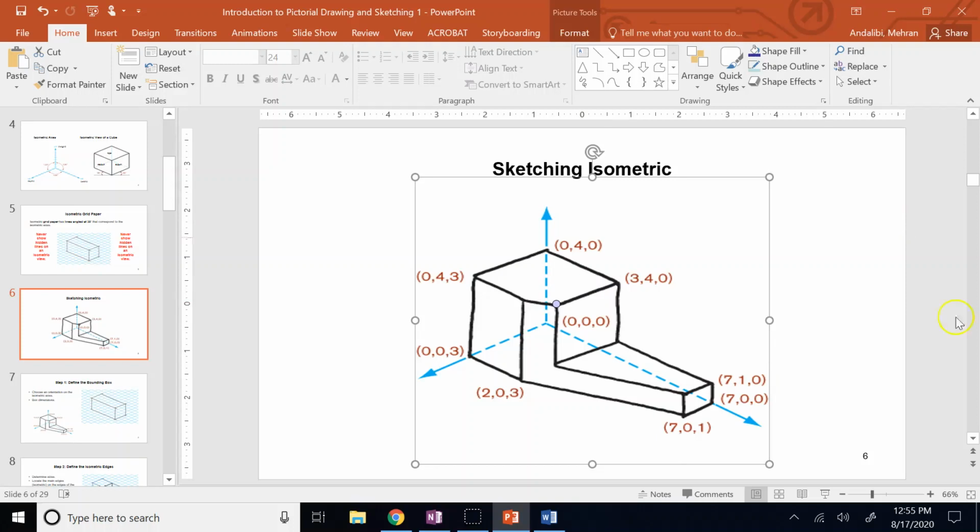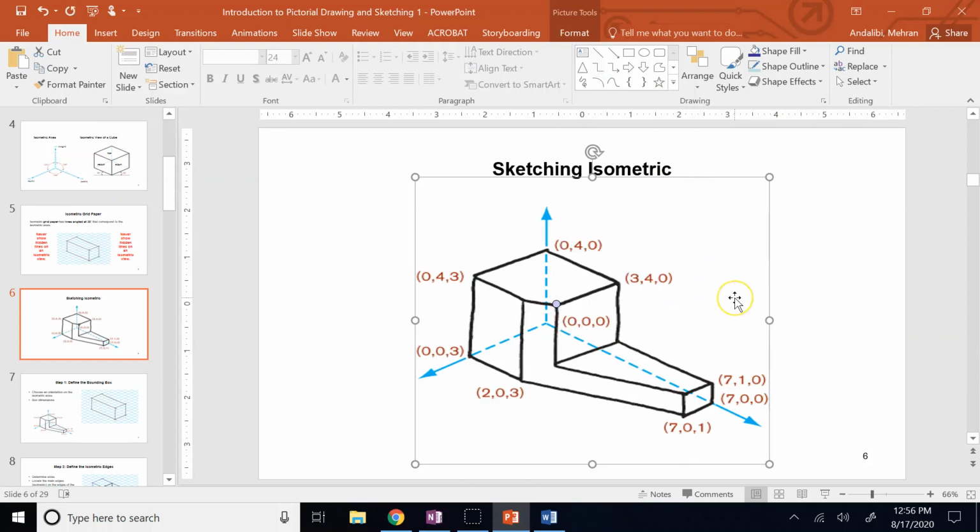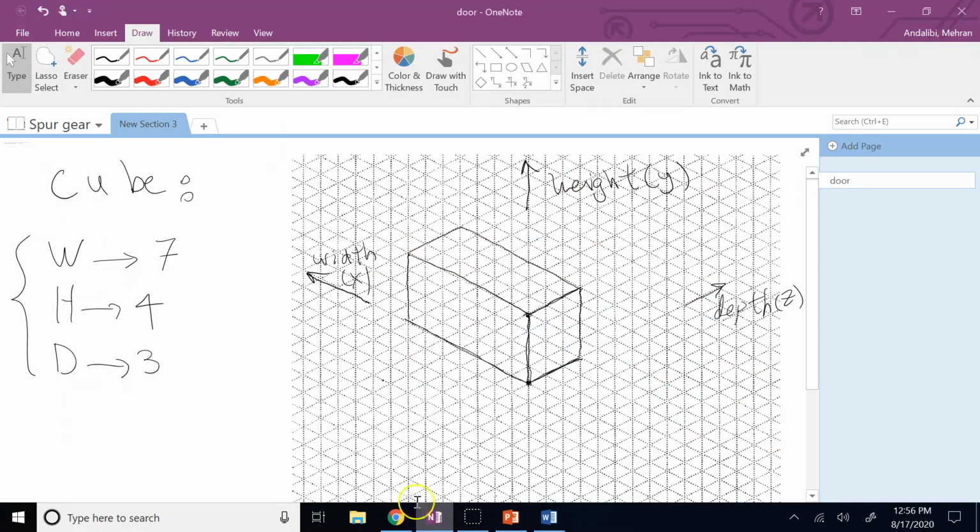So another thing that you have to do, and let me copy this picture. Another thing that you have to do, which you don't have to, but I recommend, is basically give a name to each one of the planes or surfaces that you see here. So let me go through the steps and tell you.